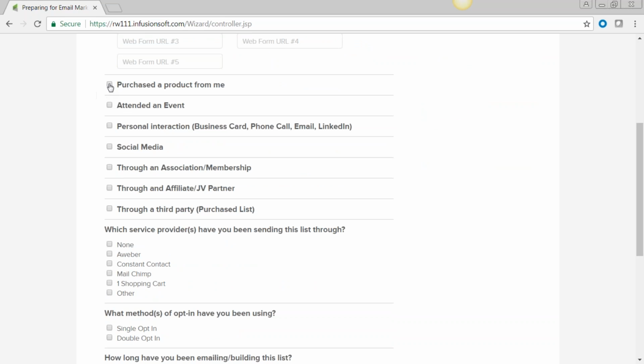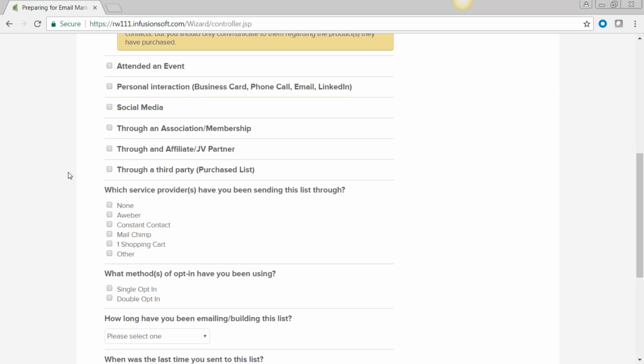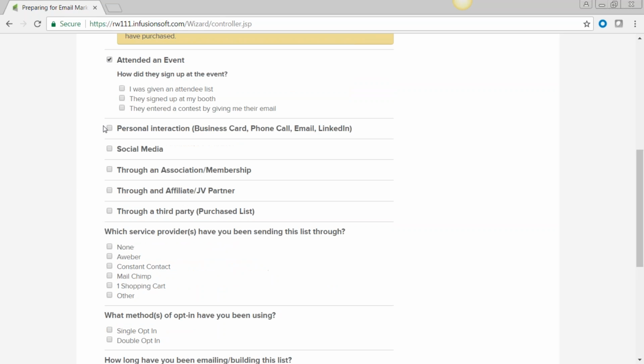A few have purchased a product from me, but that does not give me express permission unless they have filled something out during that process that says, yes, I want to be part of your newsletter or your blog or whatever. Attending an event does not give you permission either. I was given an attendee list. They signed up at my booth, or they entered a contest by giving me their email.